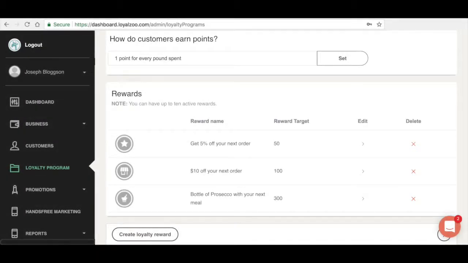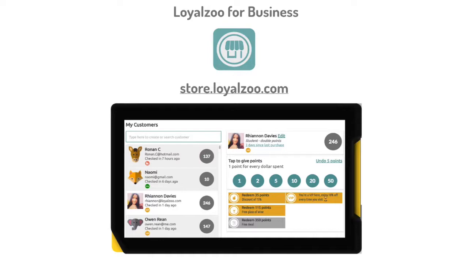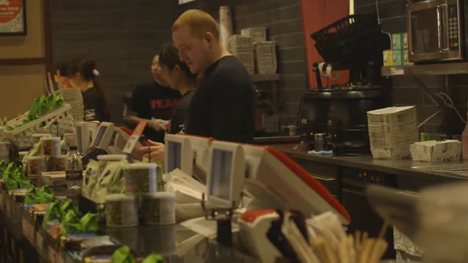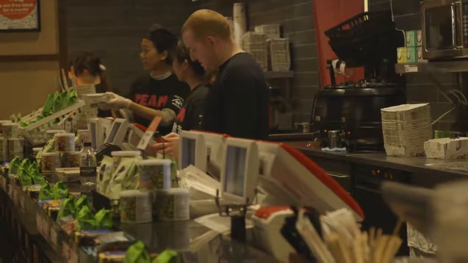Be sure to have set up your loyalty program before using your digital loyalty software. Head to store.loyalzoo.com or install LoyalZoo for Business from your app market to get the LoyalZoo software running on your point of sale.